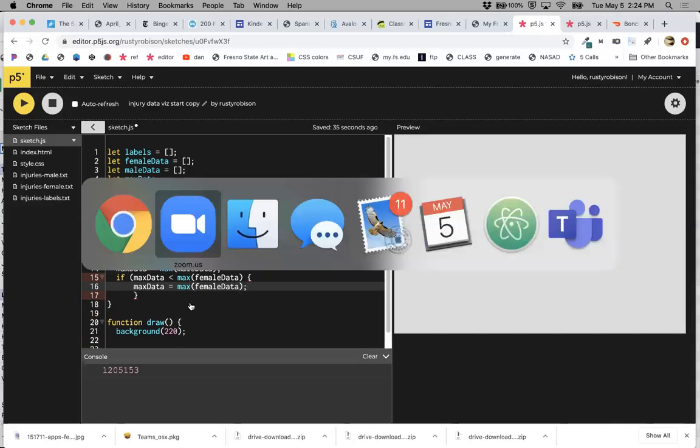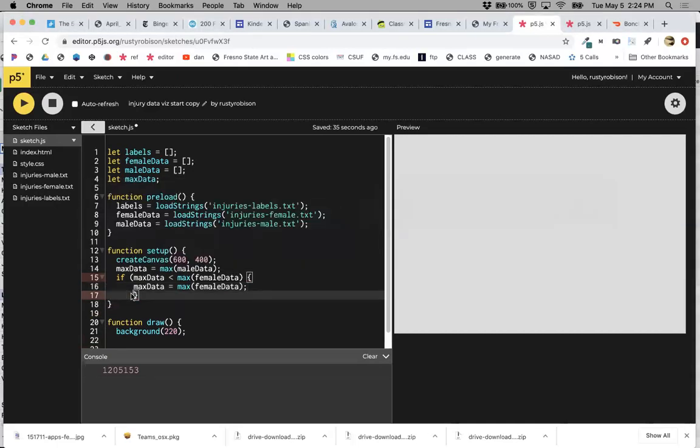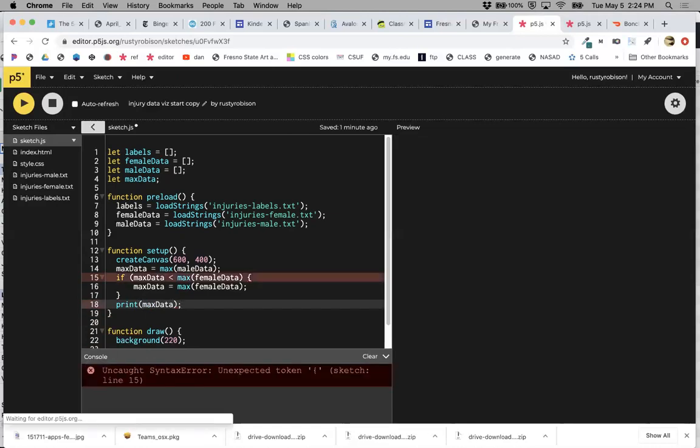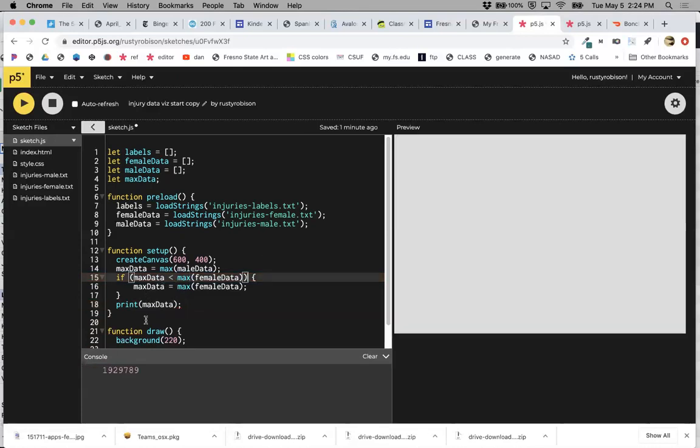So it's going to check for that, and then let's just print that again to see what happens. Print maxData. Oh, I need another print. There we go. Yeah, and it did. It grabbed a larger number than before, because the largest number was in the female array. So okay, we've got that.